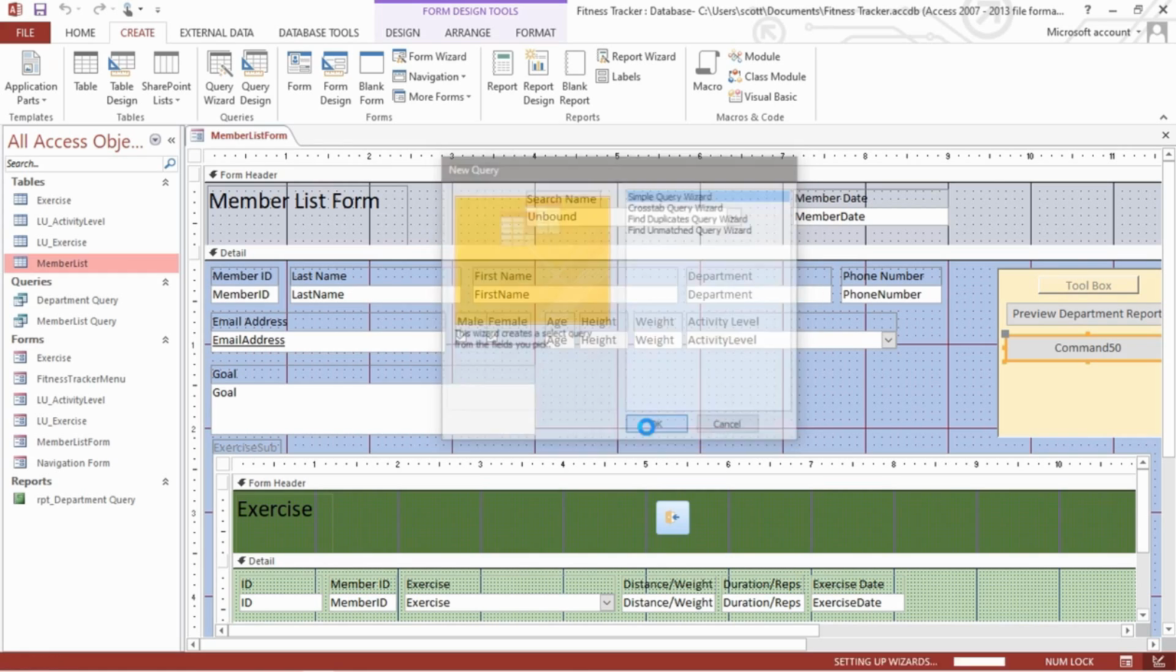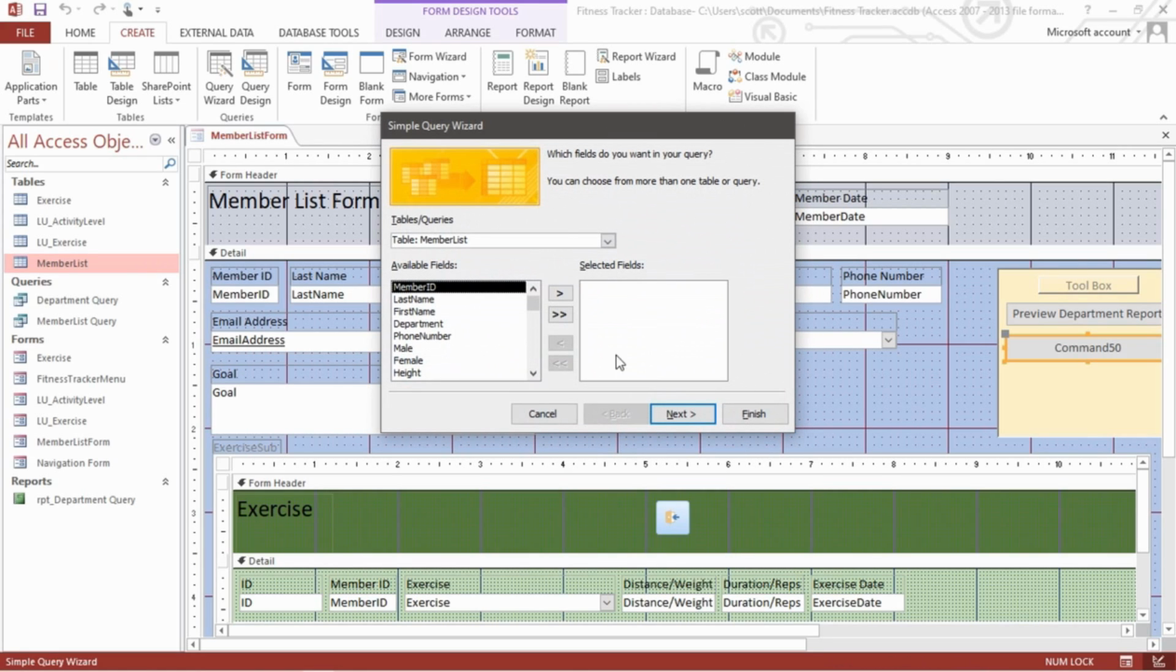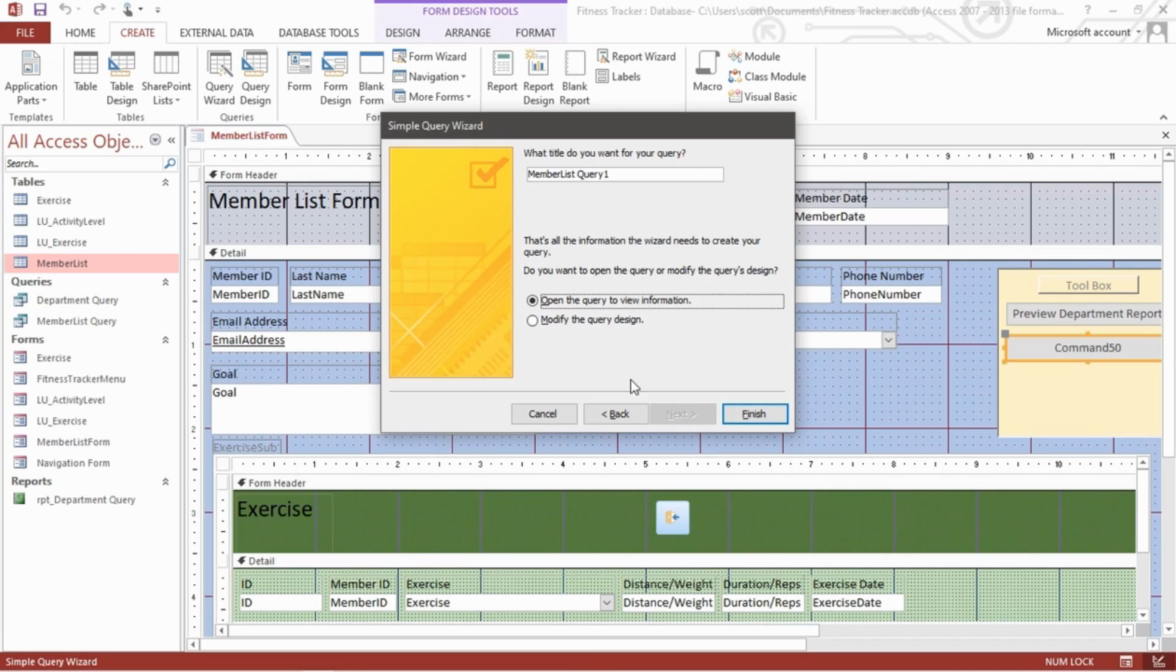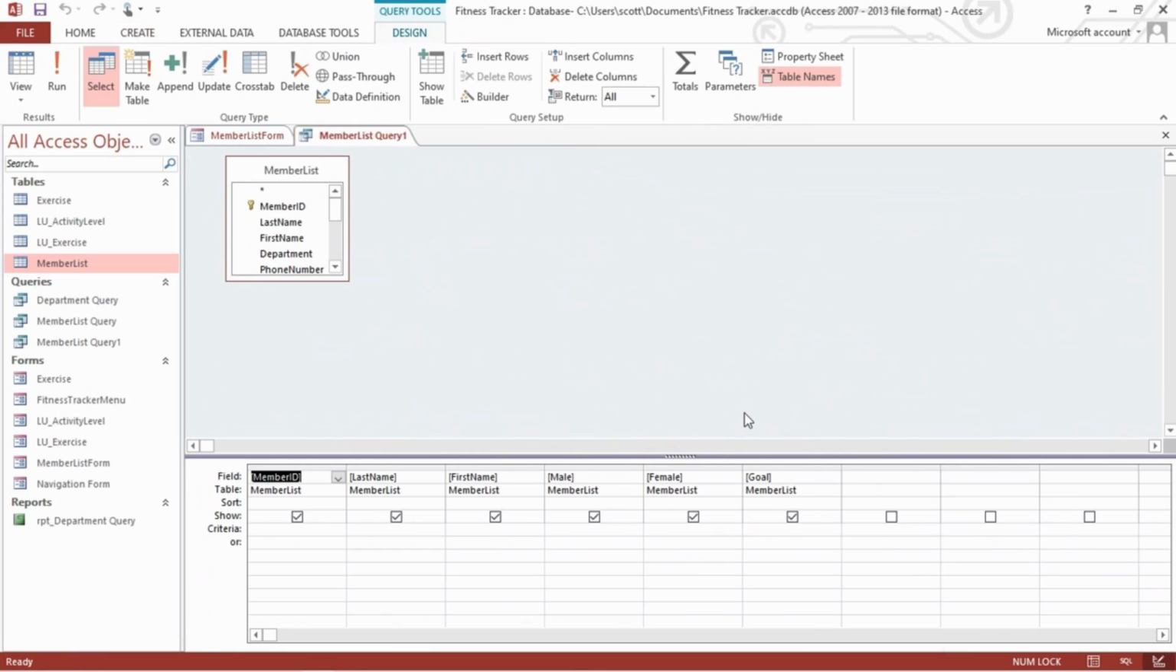Simple query. We're going to use a simple query to create our simple query. I'm just going to bring in ID, last name, first name, and whether they're male or female. Then we'll bring in their goal. Real easy. Click next. Detailed, not a summary. Click next. We're going to go into modify the query design and then finish.